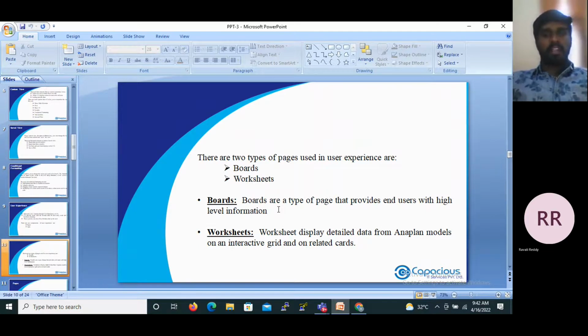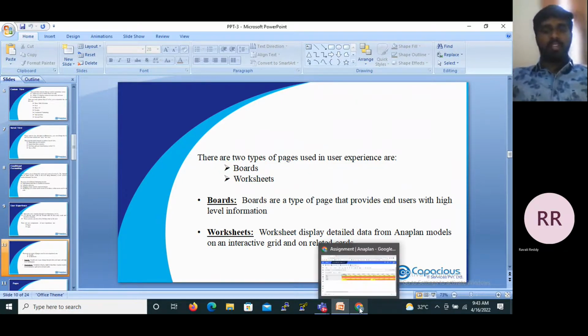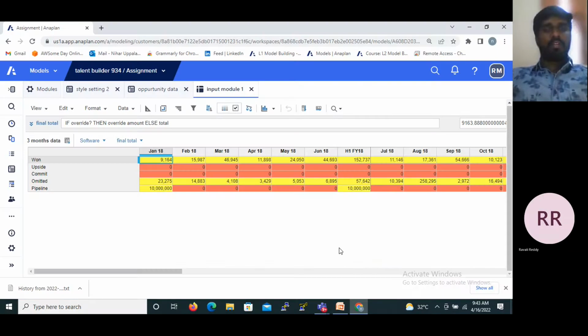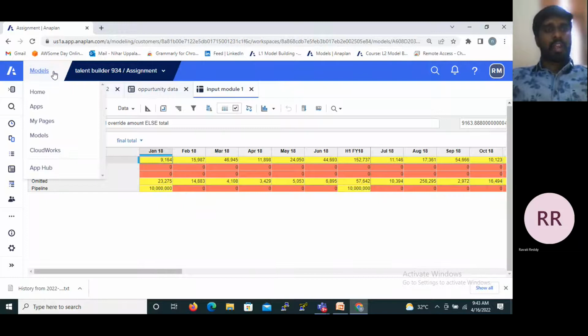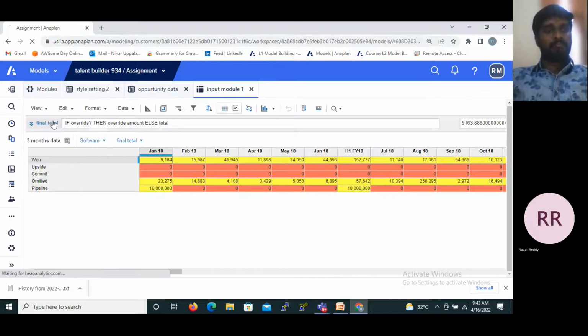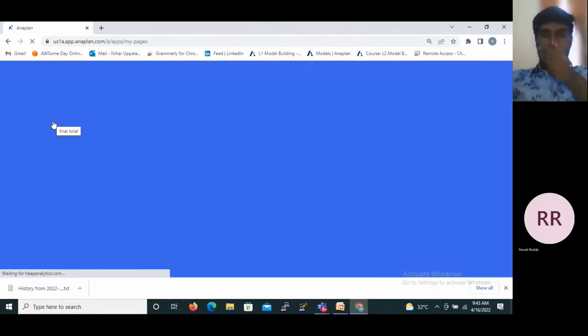Only limited and required information we are going to show on boards. In a worksheet, we are going to show every data of the model. So I'm going to explain this further. For opening that user experience, we just have to click on the drop down and we are going to get my pages. We have to click on that.